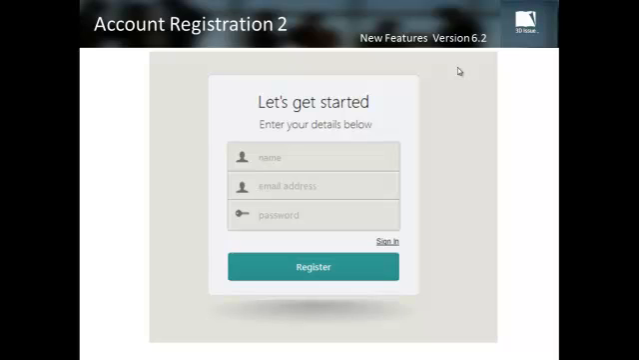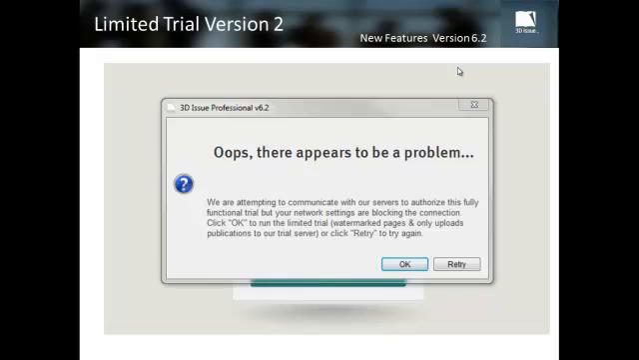For those of you on a Windows platform, we now have a limited trial version available. Any users behind a firewall or those who do not have a network connection can now install the software as a limited trial version available for a period of 30 days. If for some reason you cannot communicate with our template server, then the software will show a warning message similar to that shown on screen now.